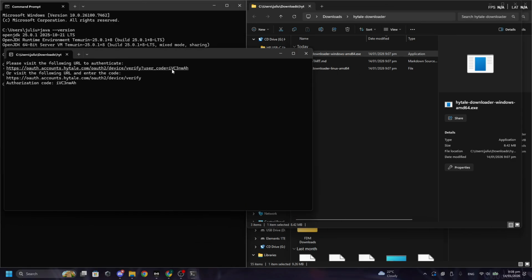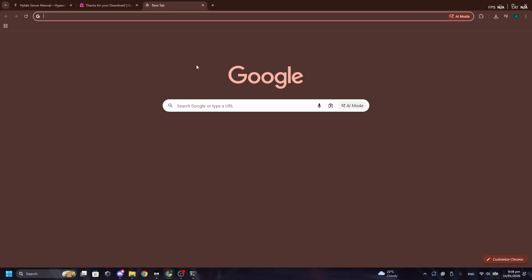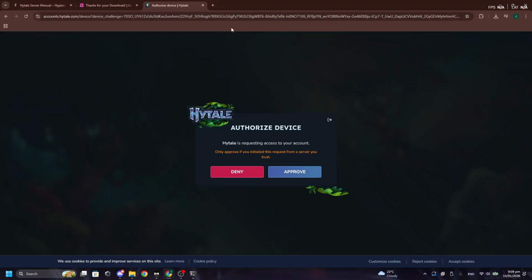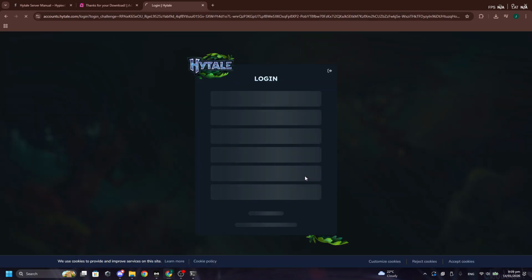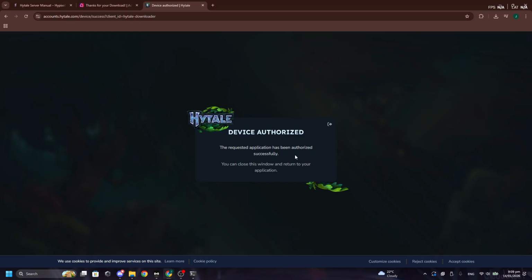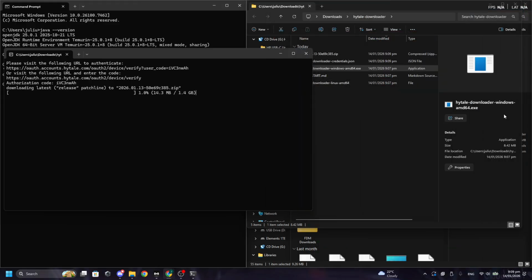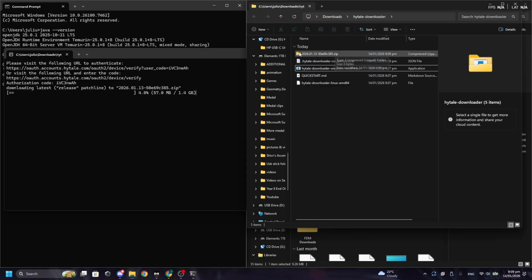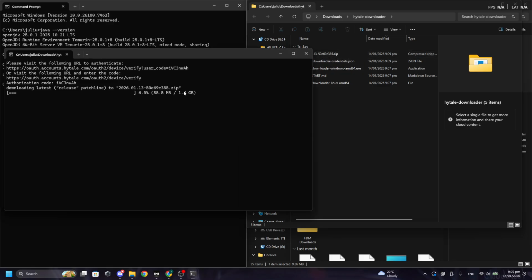Now you want to copy this, go here, and I'm going to put this link. And then I press approve. You might have to do a security check. Sometimes that happens, sometimes it doesn't, and then you sign in, and then it will say that your device has been authorized correctly. Now it will download the latest release. So in my case, this is the latest release for me, and it will put it in the directory that you're in. So in this case, Hytale downloader, and you've just got to wait for the download to happen.